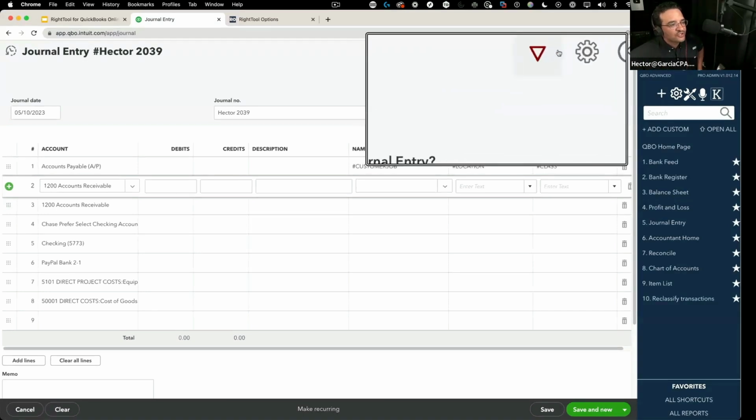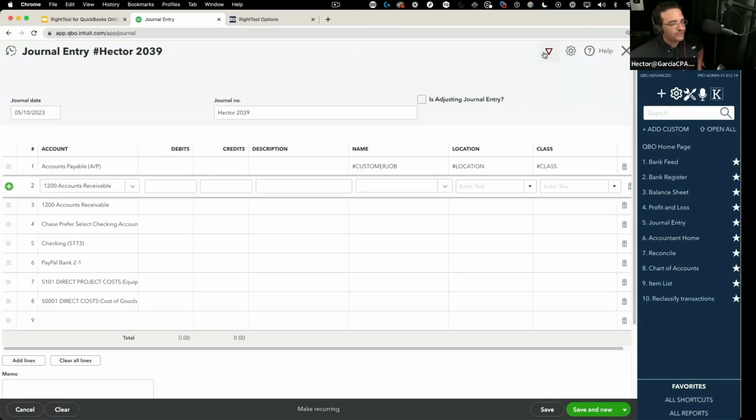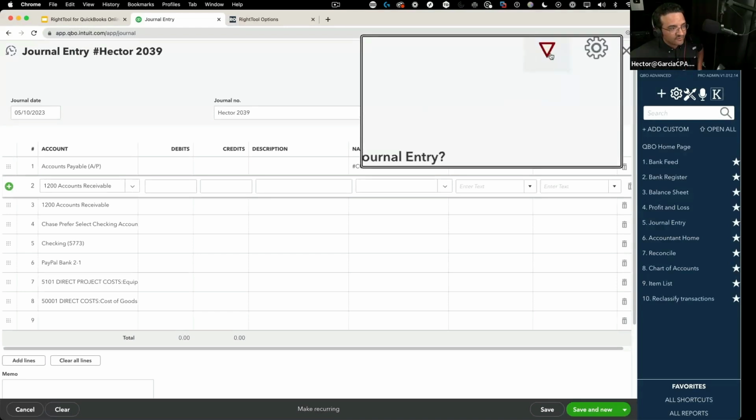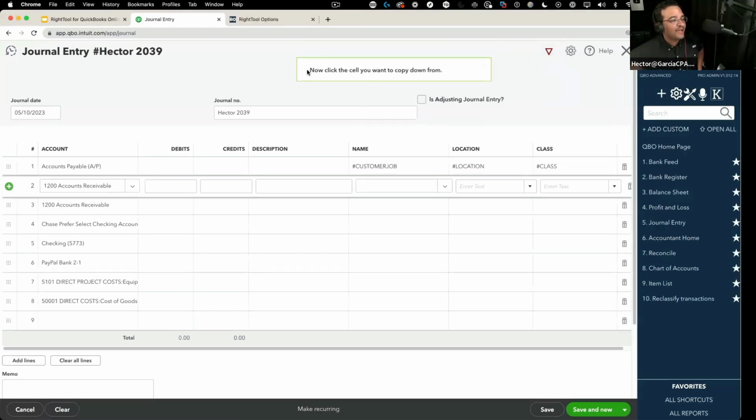So we have this triangle here, which is the copy down feature. When you click on the triangle, you have to click on that first. Then it tells you, okay, now tell me which cell you want to copy down. Note that it'll copy down based on which cells have an account associated with it. They have to have an account associated with it. It uses the account as a reference to know how far down it needs to go.